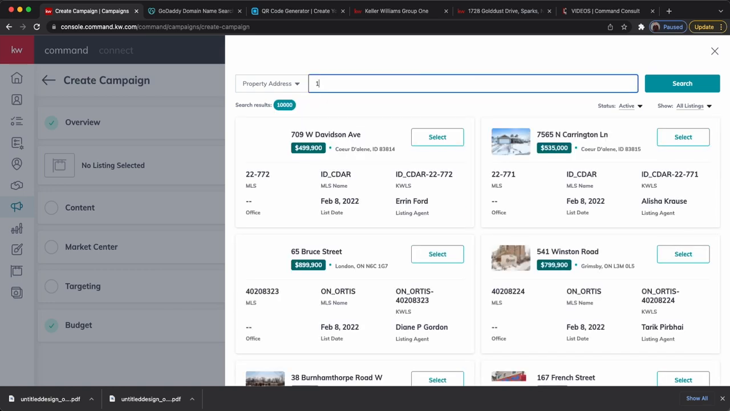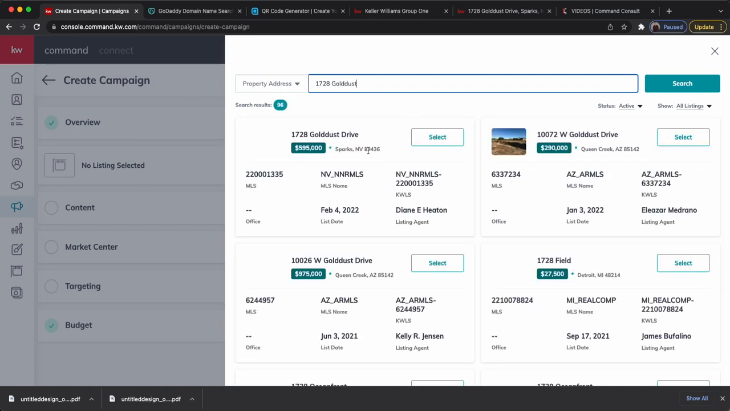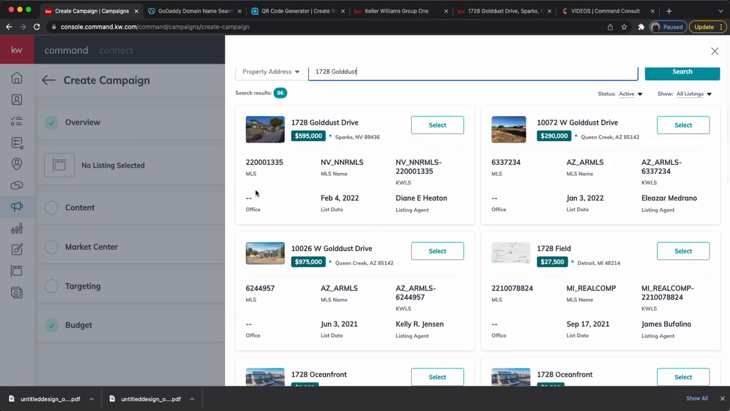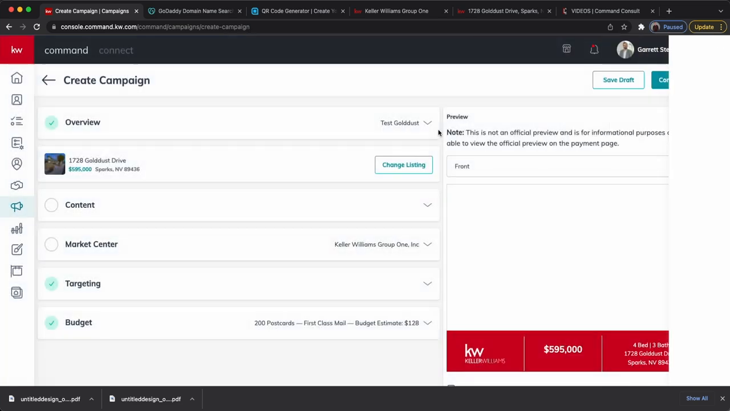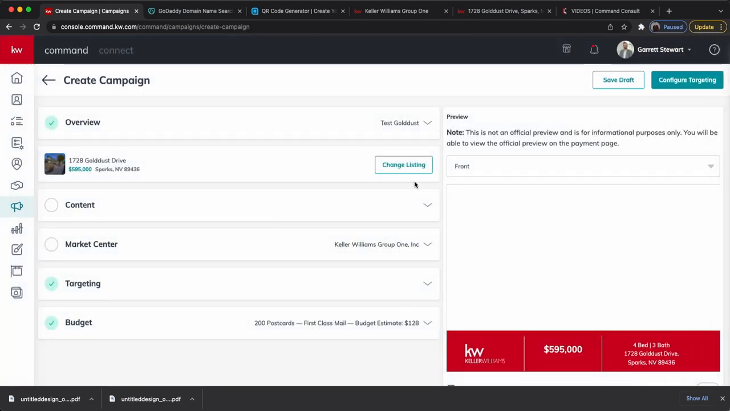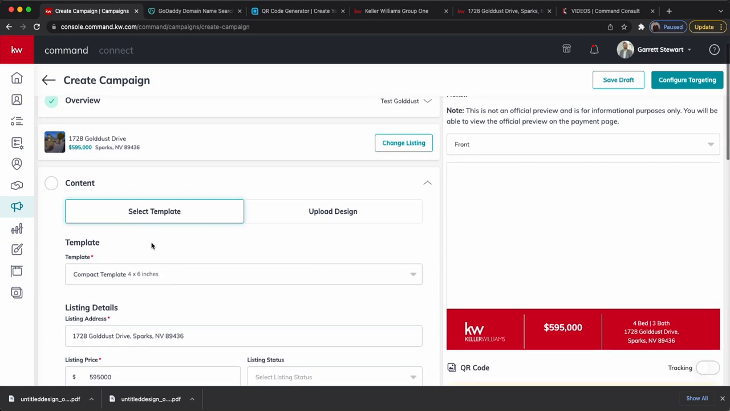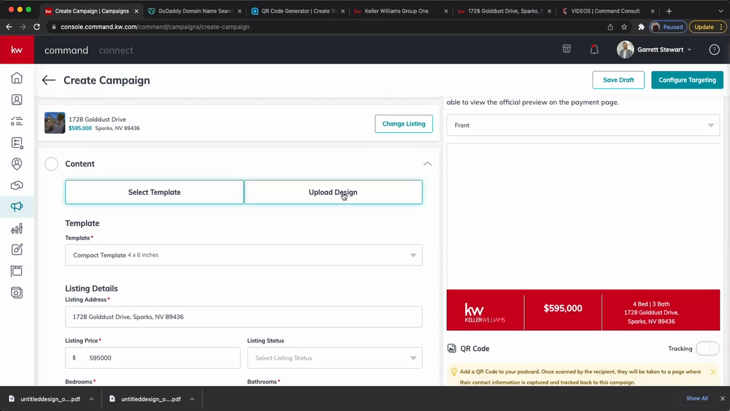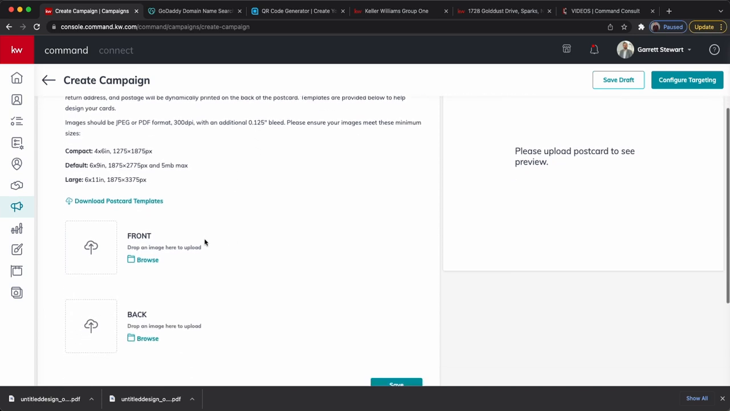And if we could search for that listing right in here. So again, it's 1728 gold dust. And there it is. As you can see, it's just listed. We'll hit select. And we've got that listing selected. There is a way to utilize their format in here. I prefer to not use their template, and I like to upload my own design. That's what we just did, is we designed it. So we're going to hit upload design. And this is our opportunity to upload what we just did.